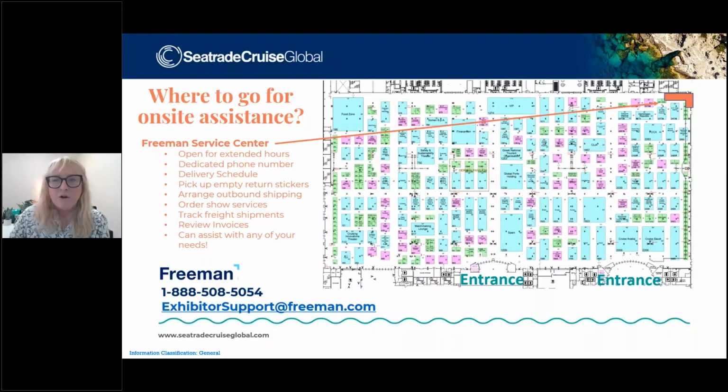So Freeman will be there. They're open for extended hours. They have a dedicated phone number. You'll get to meet your customer service reps. Your empty stickers will be there. You can order on-site show services. If you forget to order some stools, they'll have some items on site for you to rent. It's really important for you to review invoices. They'll be able to go over all of that with you. Really, any of your needs on site, they'll be there. You'll see the Freeman contact number is below, as well as their email. You can reach out to them anytime. They're a great partner of ours, so we hope that you utilize them.